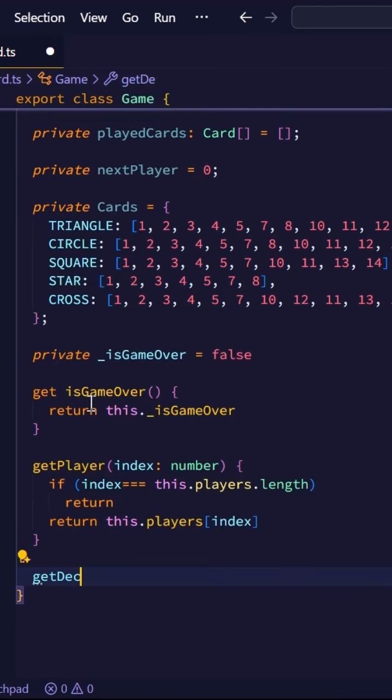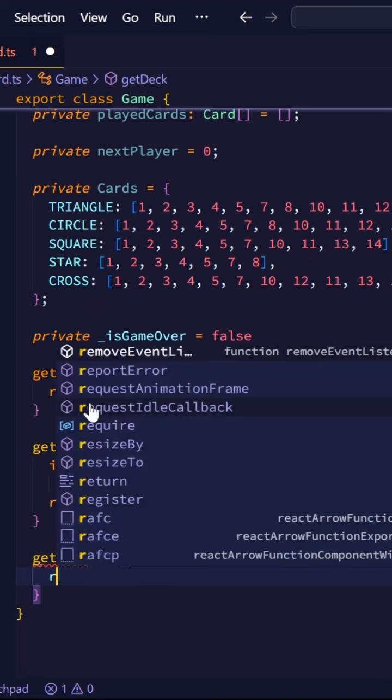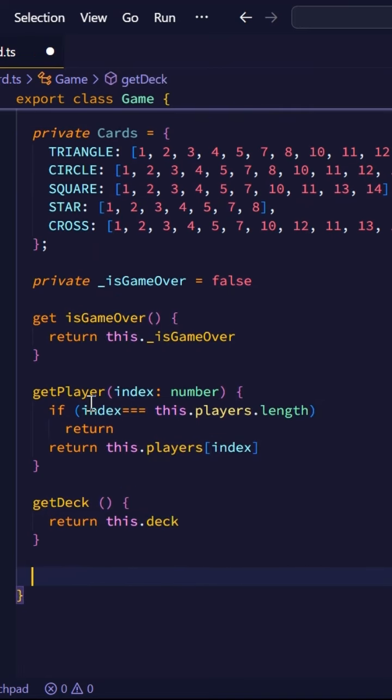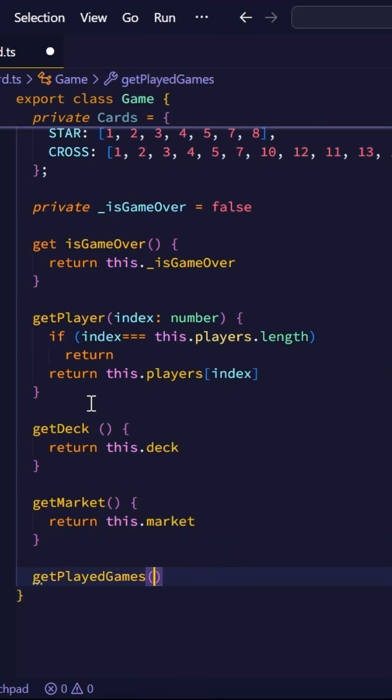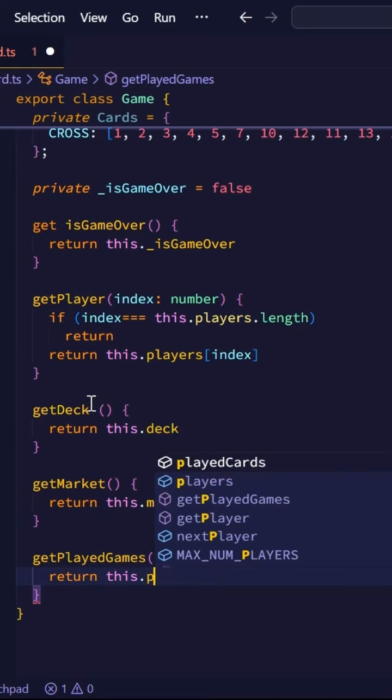I will add 3 more helper functions, starting with the get deck method, which returns the deck. Then I will add a get market method, which fetches and returns the market. And finally, I will add a get played cards function, which fetches and returns the played cards in the game.